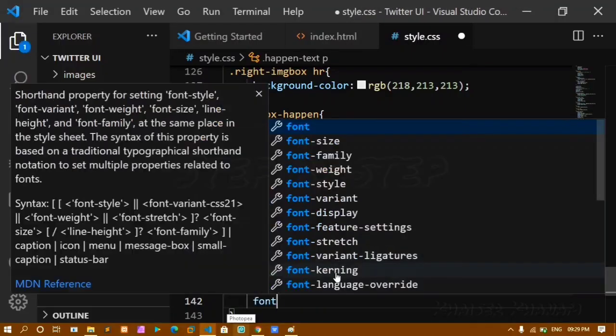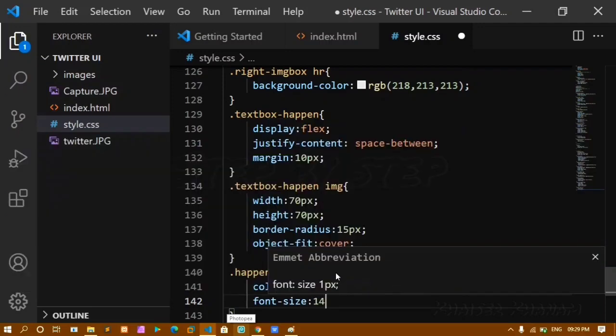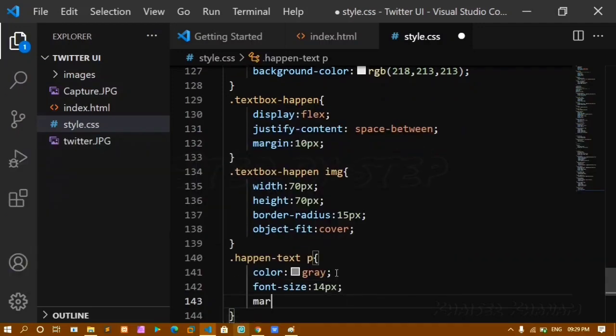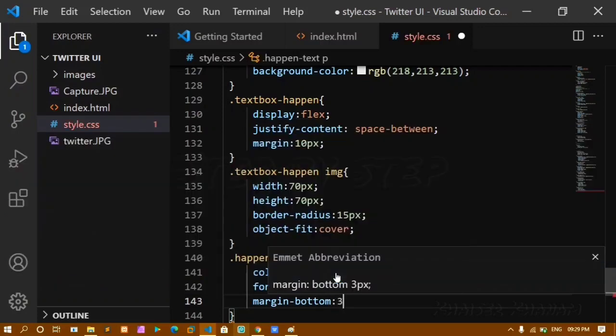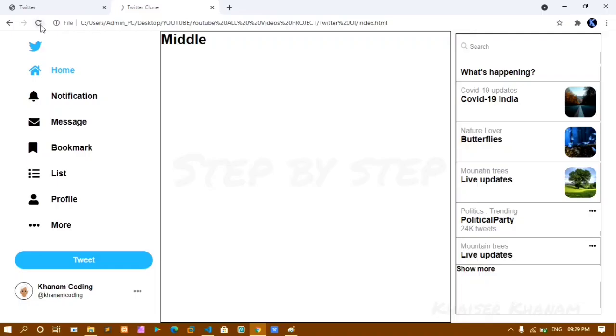I'll decrease the font size. Font size I'll give 14 pixel. Margin bottom I'll give 3 pixel. I'll refresh this. You can see my font size has been reduced and I got margin bottom of 3 pixel.